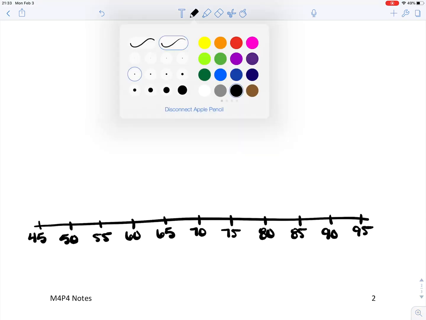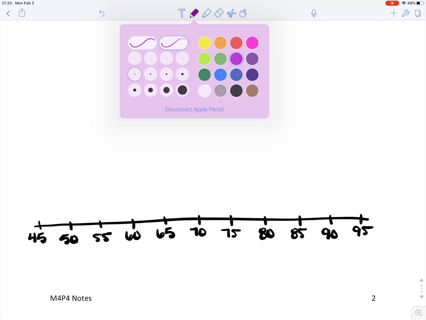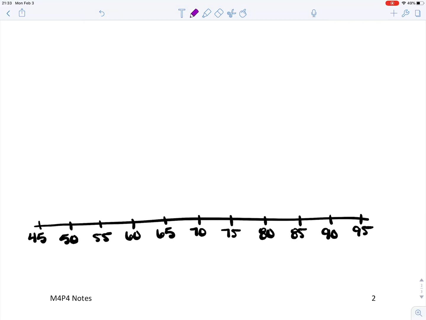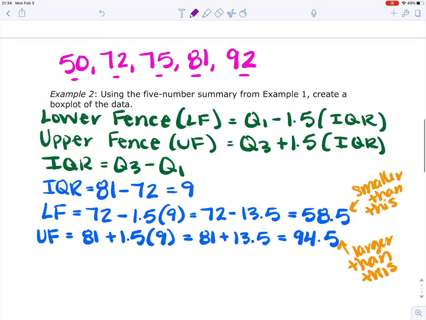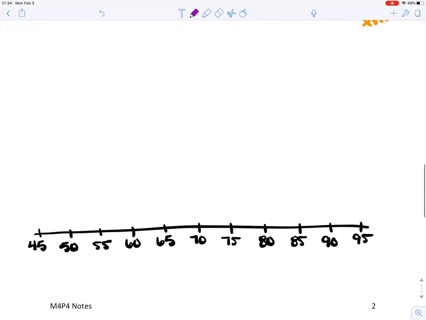Okay, so now at this point I'm going to start labeling values from my 5-number summary. The first value I want to label is my median. We found our median to be 75. So over here on my box plot, I'm going to go above the number line I've created. I don't want to go through the number line I made. I'm going to go above and draw a vertical line above 75.